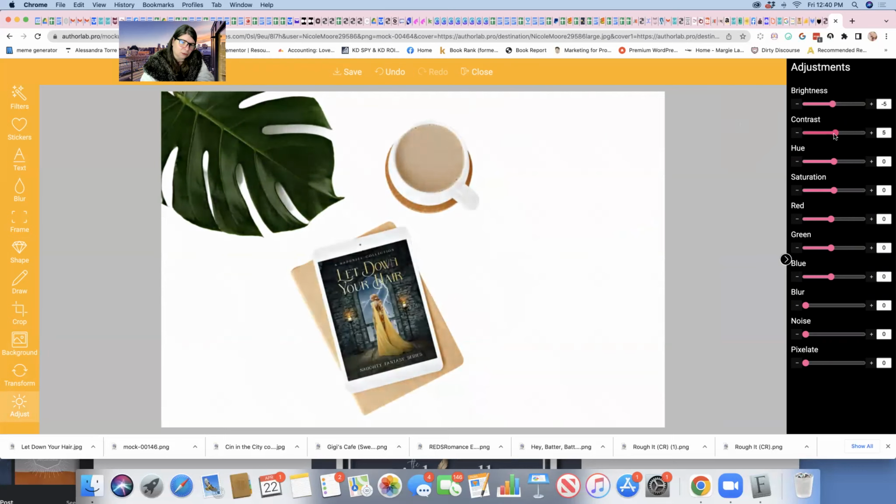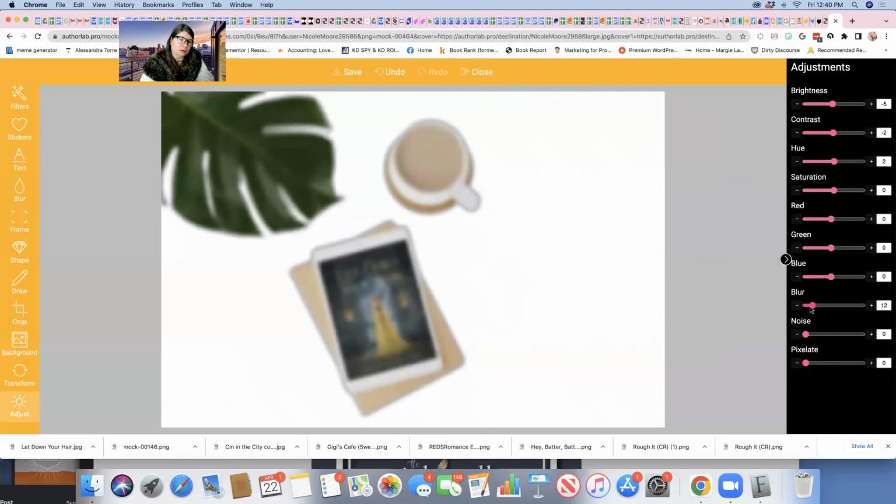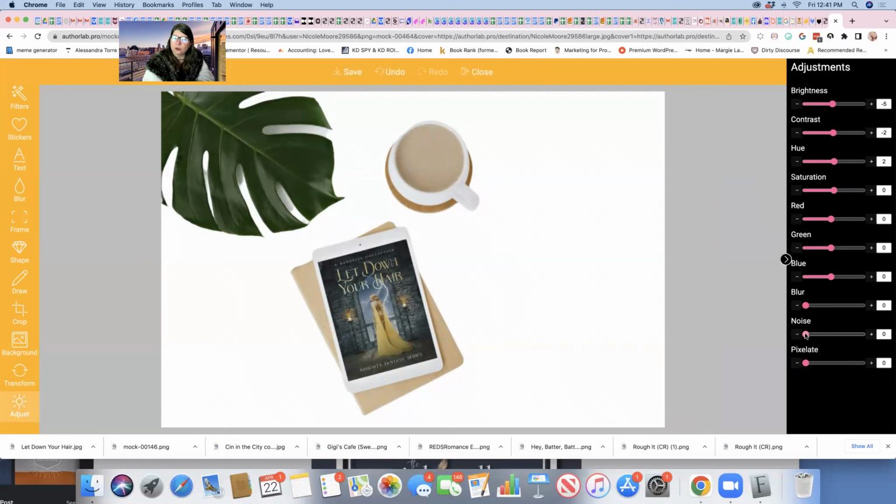Let's see. Ooh, no. That's too much though. Oh, I changed everything pink. All right. Oh, reds, greens, blues, the blur. Oh, interesting. So again, noise. How do you do noise in a picture? Oh, so it's kind of like the static look. Got it. Interesting. And then of course your basic pixelate.